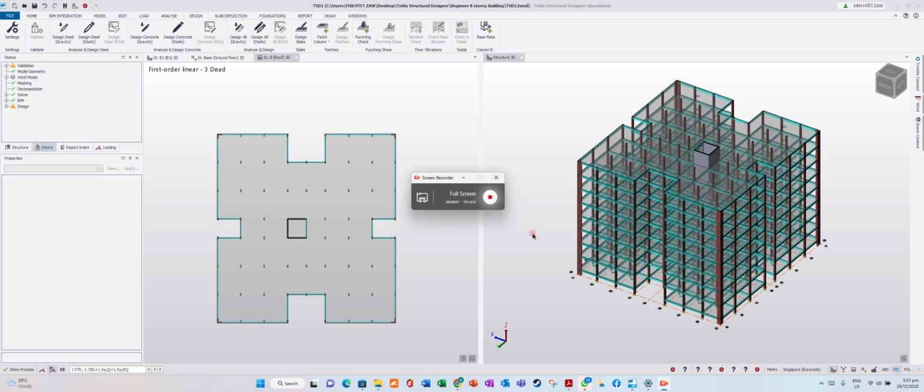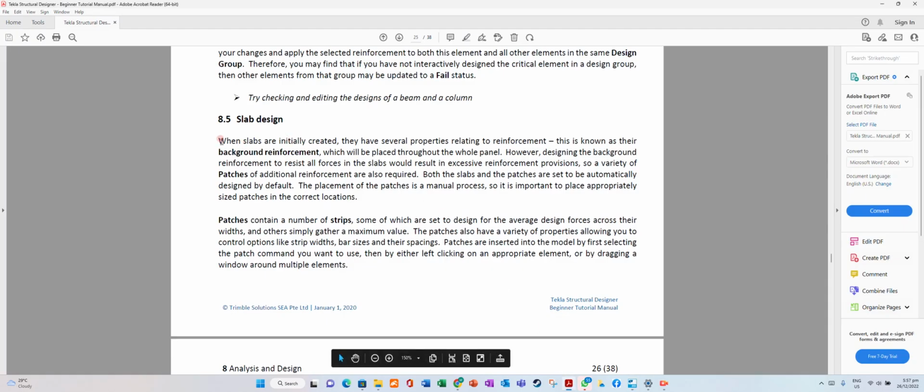Okay, now I would like to show you how to design the slabs. Once slabs are initially created, they have several properties relating to reinforcement. This is known as their background reinforcement, which will be placed throughout the whole panel. However, designing the background reinforcement to resist all forces in the slabs will result in excessive reinforcement provision. So, a variety of patches of additional reinforcement are also required.